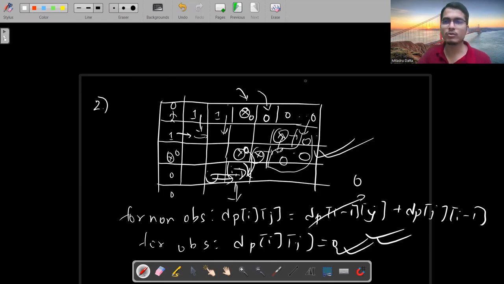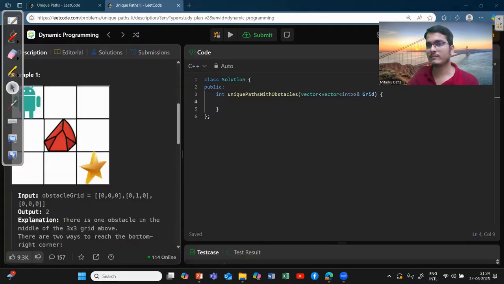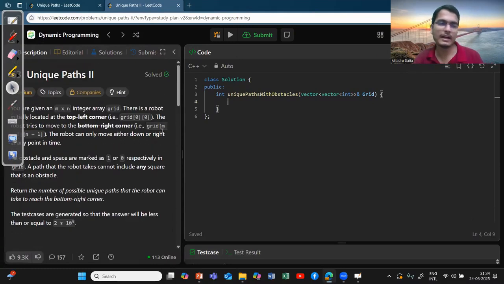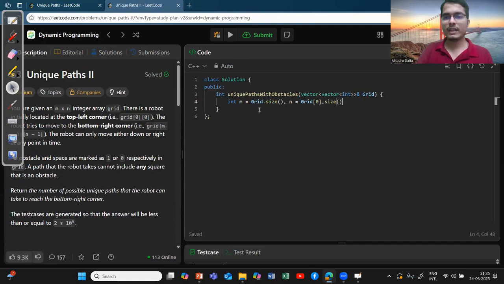So you can use the exact same thing. There is no ambiguity or doubt, I think. What you do is simple. Here you need m and n, so take out the m value as grid.size and the n value as grid[0].size. The thing to take care of here is that the first cell should not be an obstacle. Otherwise, you just return 0.